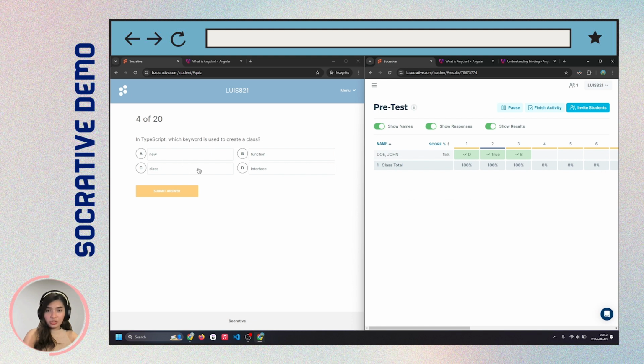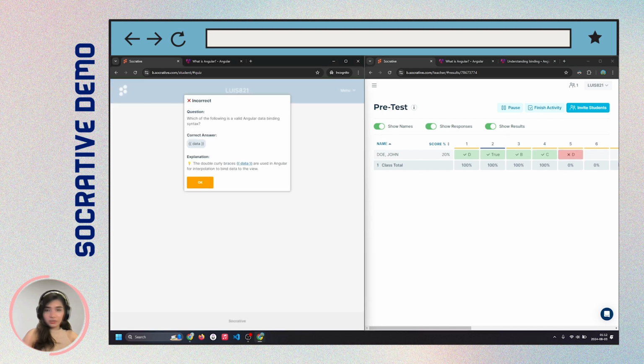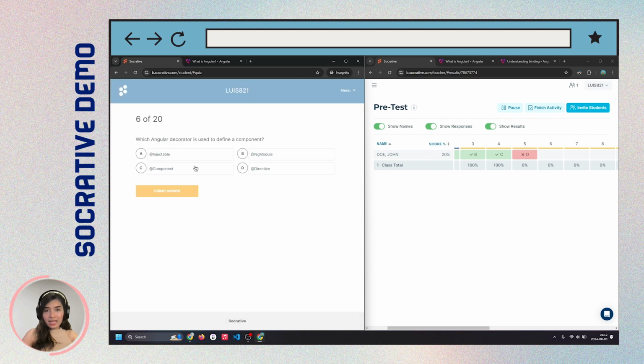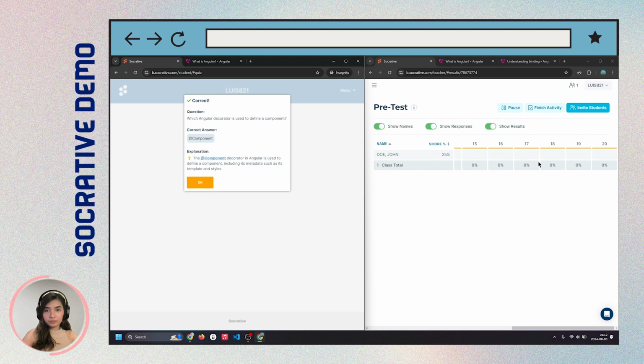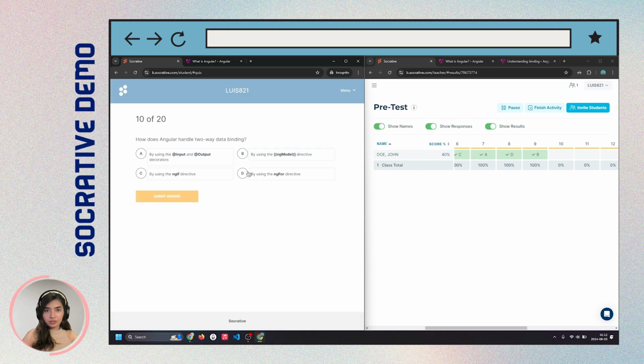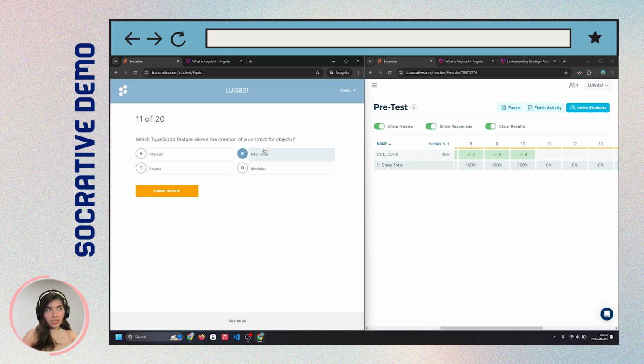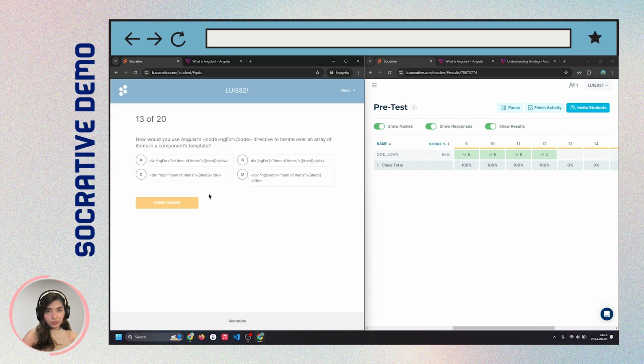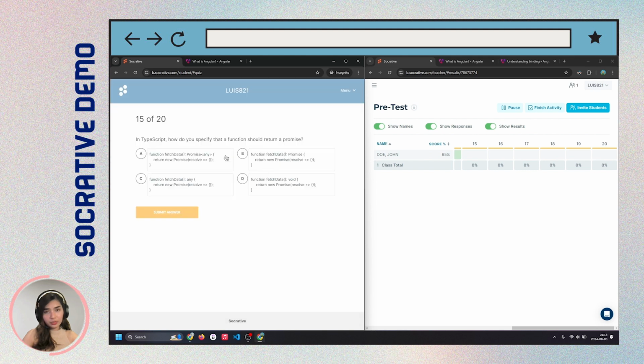Let's try to choose an incorrect answer here. So this is what happens. The correct answer was given below, as well as the description or explanation of the correct answer. So I'll answer again, and it will reflect on the table. So just checking of results there. While they are choosing their answers, it will easily reflect here on the other window.